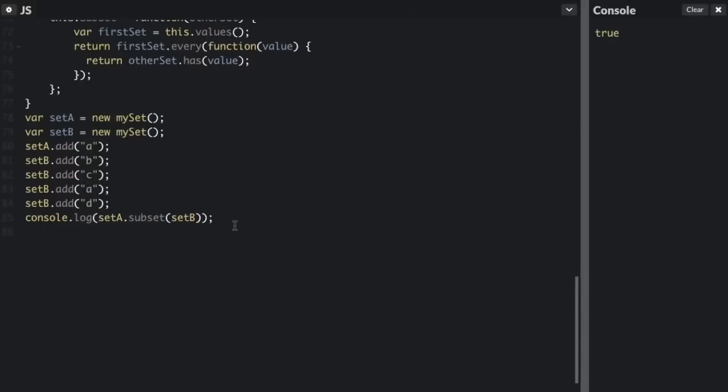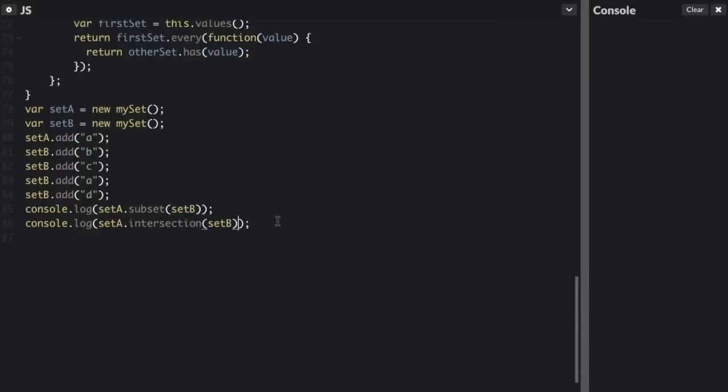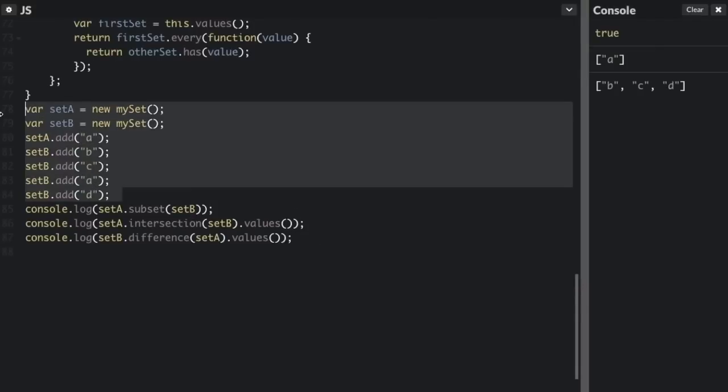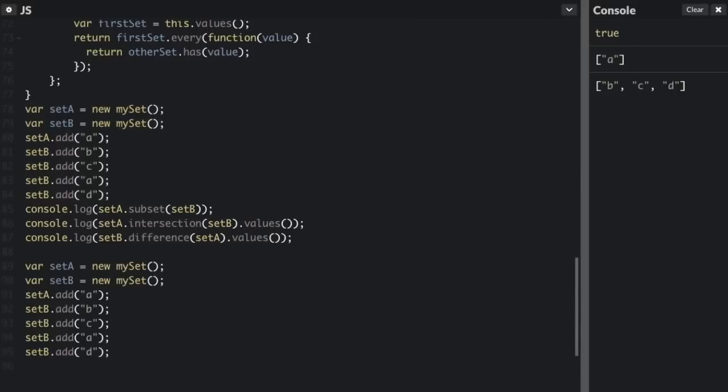Let's do some other things. Okay, and this is the set A.intersection set B is going to return a new set, which we're then going to call the values function on, so we can see all the values in that set. And it's just A, because the only value that's in both set A and set B is A. But we can do a lot of the same things with the built-in set. I'm going to copy all this. Instead of calling this mySet, we're just going to have set. We're going to do set C and set D.